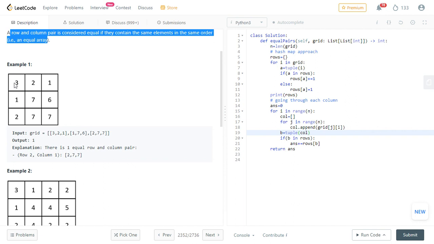For example, see, the first row is 3 2 1, then 1 7 6 and 2 7 7. Now let us see which row matches with which column. For the first row, 3 2 1, you can see it is not matching with any column. Come to the second row, 1 7 6, you can clearly see it is also not matching with any column. Come to the third row, 2 7 7, we can see that it is matching with the second column. Please follow the mouse pointer here. 2 7 7 is the third row, and it is matching with the second column.